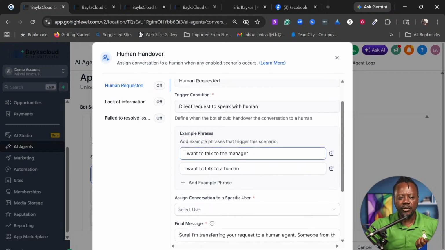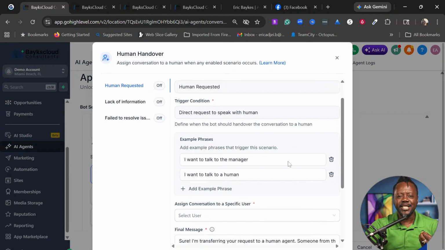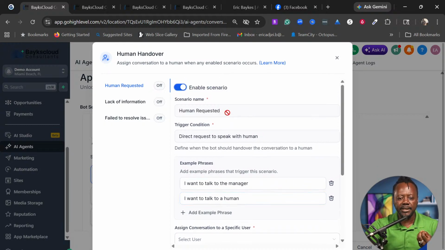And what do we want to do when they say that? Sometimes you go to a website, you are chatting with the AI, and you see that the AI assistant is not being helpful. You want to talk to a manager, you want to talk to a human being. So, what are some of the trigger words or keywords that will transfer this to a human being, right? So, here we say human requested. That is the scenario name. Direct request to speak with a human.